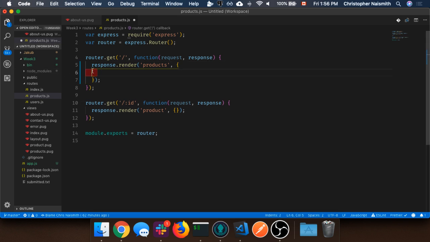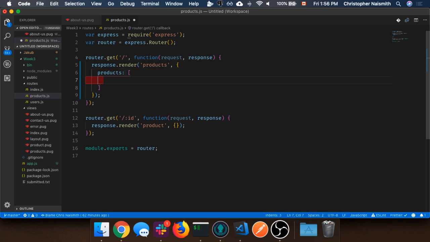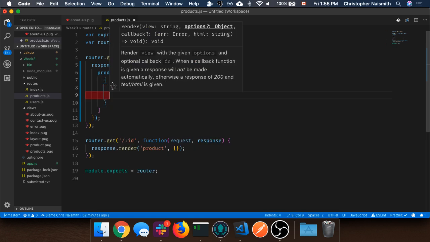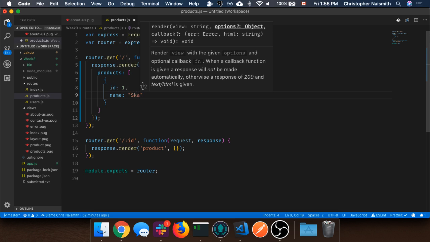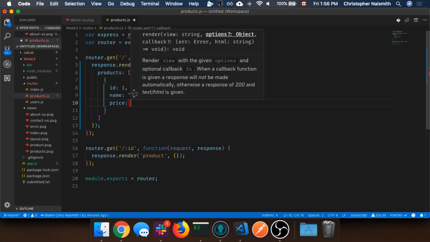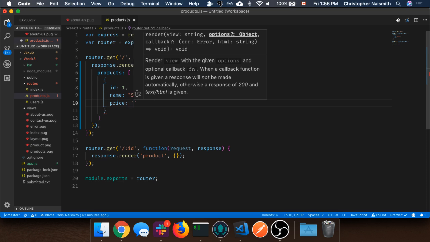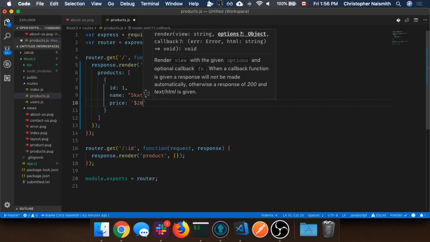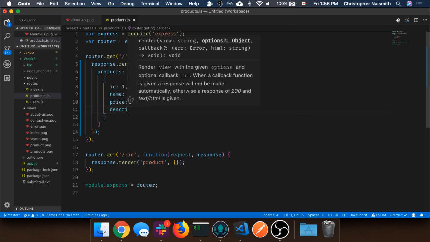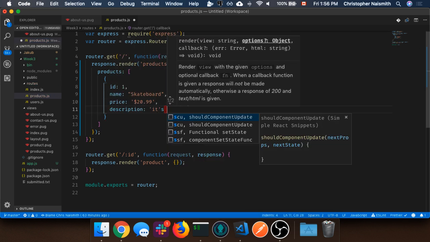So we're going to just create some really easy and simple products as an array. So we're going to have one product that will have an ID of 1. It'll have a name of skateboard. It has a price of, I'm going to do it as a string just to make it easier, $20.99 and a description of it's a skateboard.